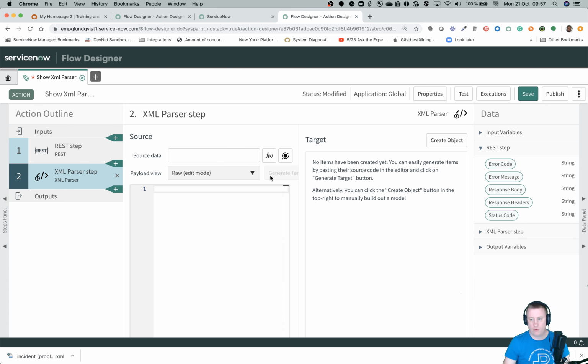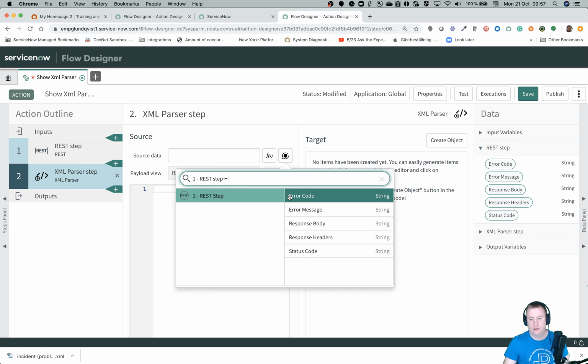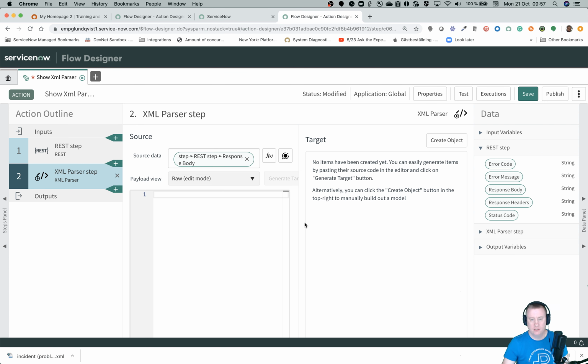You have a couple of windows. The first is source data: where does the Flow get the XML data? In that case, it's the response body. So you can either drag and drop, or you can just pinpoint it like that. So this is where it gets the data.